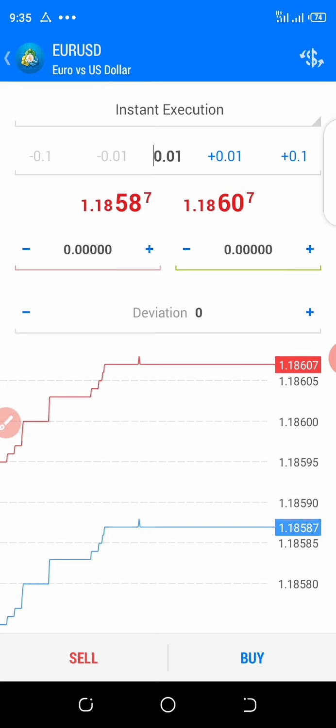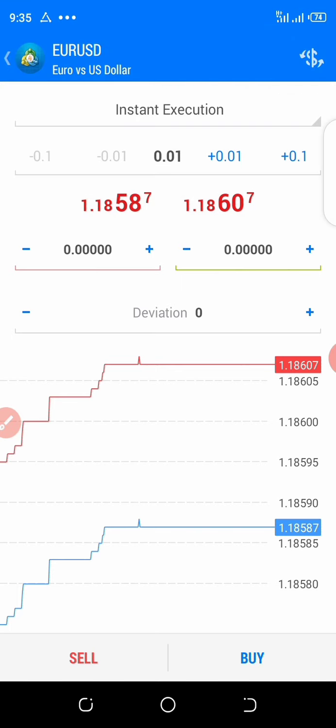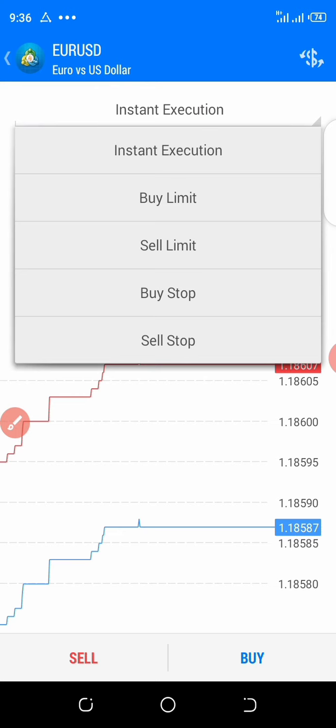Okay, so finally I'm going to talk about pending orders. Most trades might not be instant. You can see here we have instant execution. That means you just want to enter immediately. So what do we do? We click this particular position to activate pending orders. You can see pending orders: we have buy limit, sell limit, buy stop, sell stop. So if you're asked to place a sell stop, you need to come here and click sell stop and input the values.